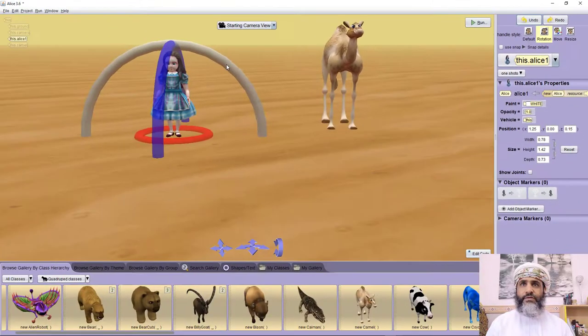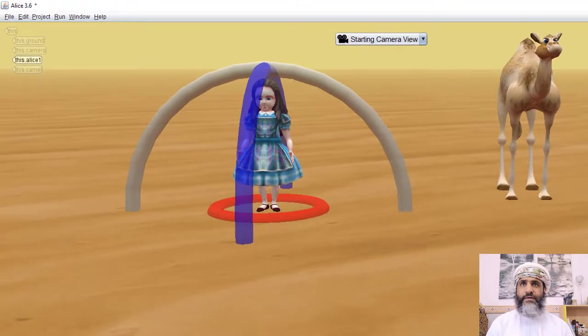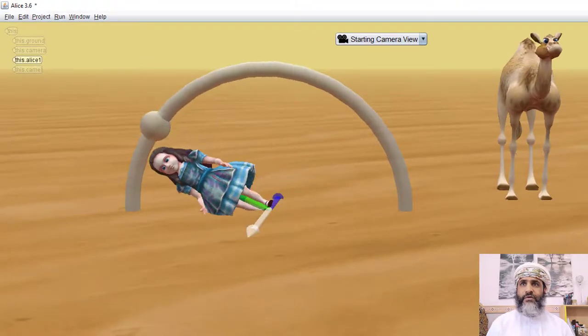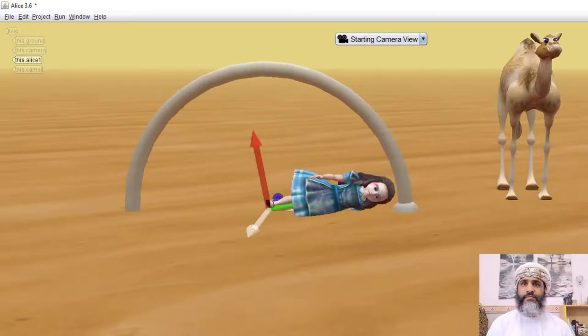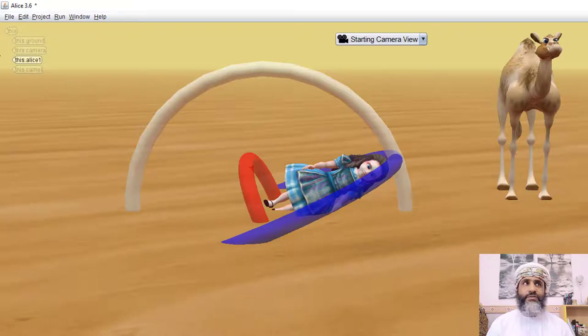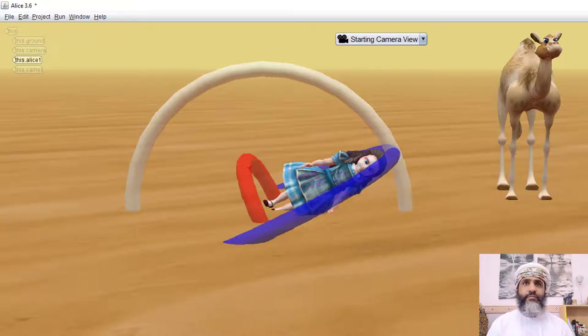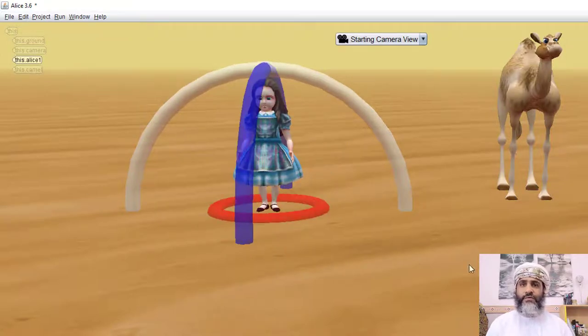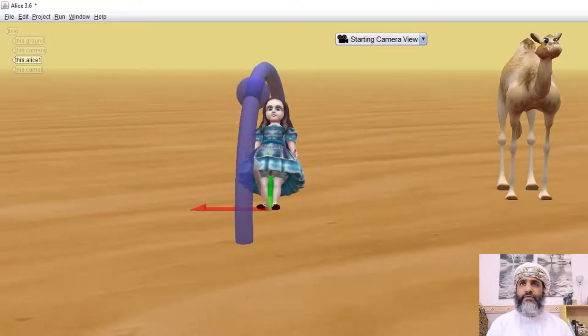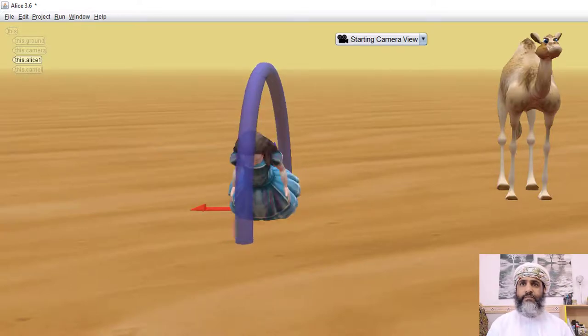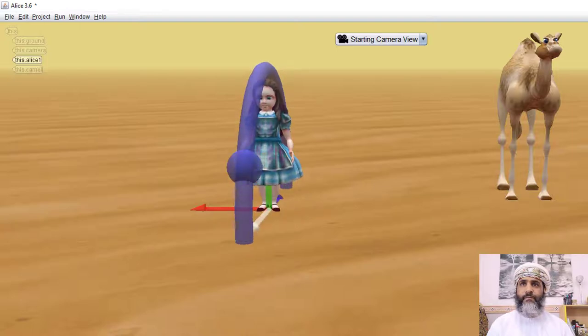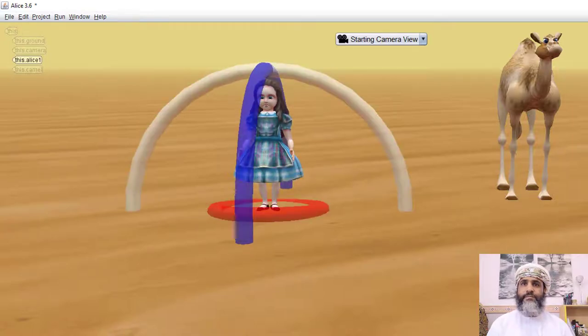Now let's use the white line. This is another rotation to the left and to the right. Also use undo to get your previous position. The blue line rotates to the back and to the front. These are three different types of rotation.